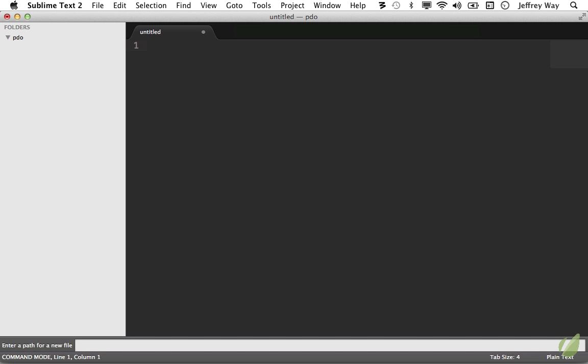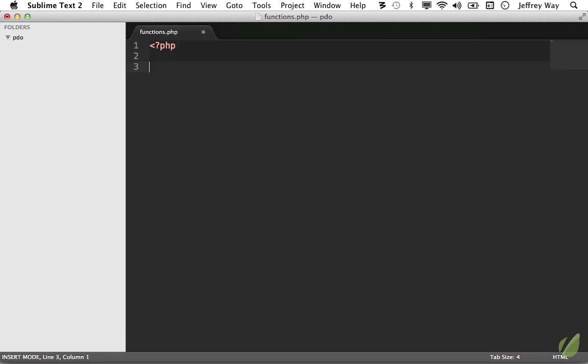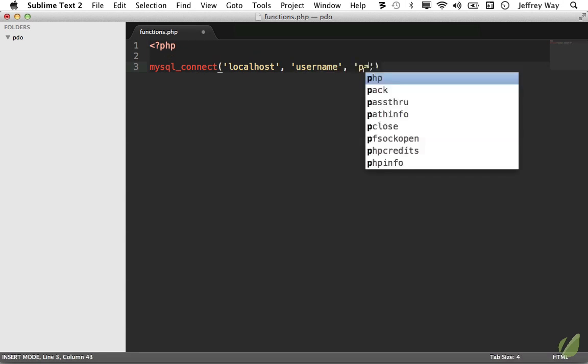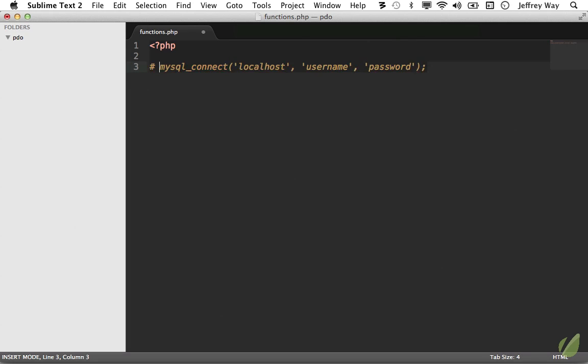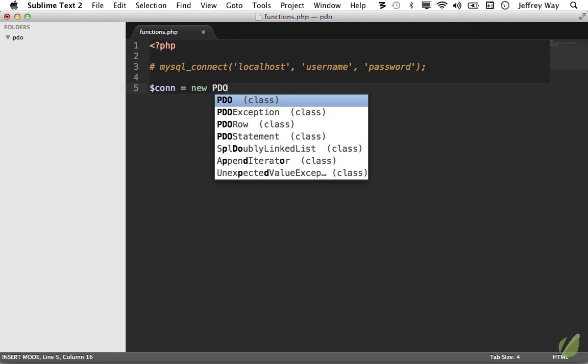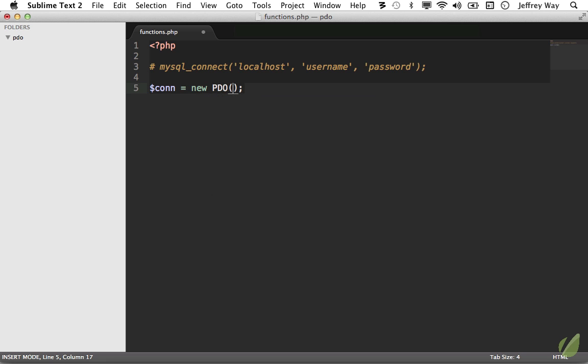I'm going to create a new file, and once again, I'm going to call it functions.php. And within here, let's take a look at the mysql_connect. We know from the previous lesson that we could connect to it by specifying the host, the username, and the password. So how would we change this to use PDO? Well, it's rather simple. We would create our variable, our connection, and that'll be equal to a new instance of the PDO class. Now within here, we need to specify our connection string.